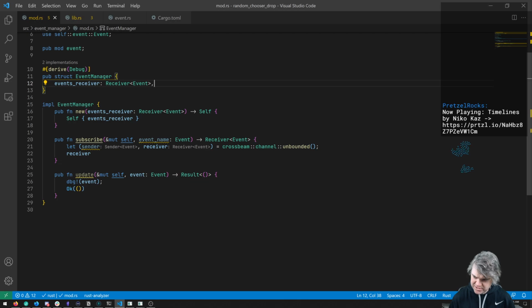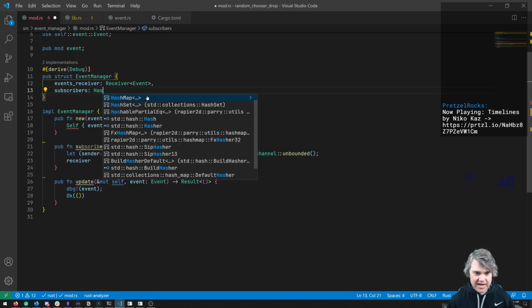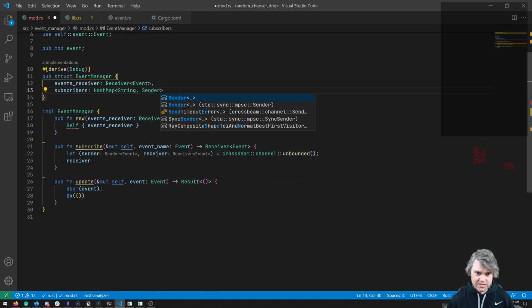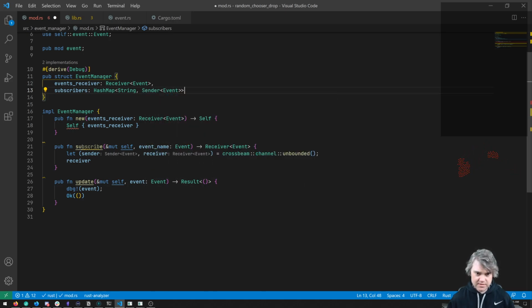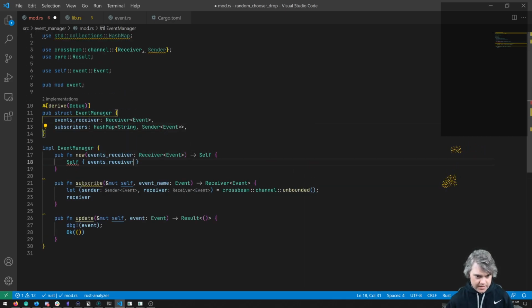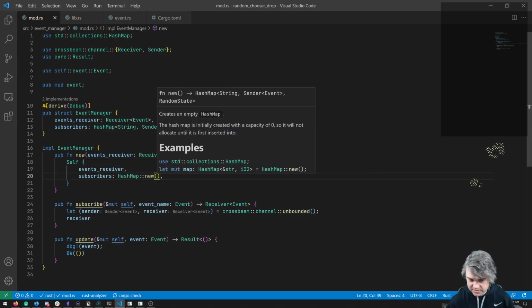I think that works. So we need a subscribers field, and this is where we get our hash map. So HashMap, subscribers to the events, which is going to be the string, and then these are going to be senders for event. So that's what I care about here. And then here we're going to have subscribers new, so it's an empty hash map to begin with.